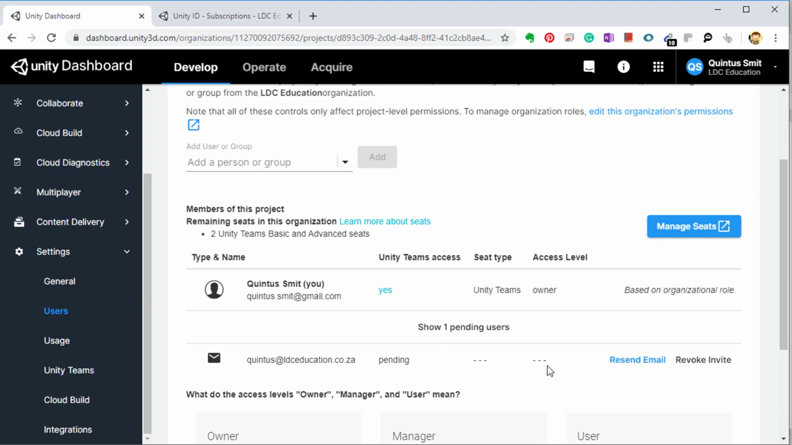As I said, currently this has to be done on the same network, so they probably need to be at the office where you are based. But soon Unity Reflect will be cloud-based, and they will be able to open that from anywhere. So that's how you add other people to your Unity project.